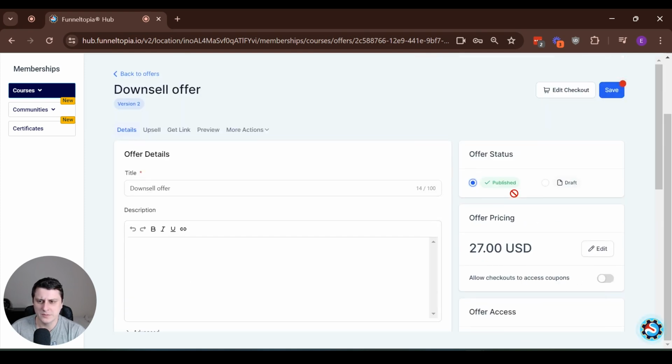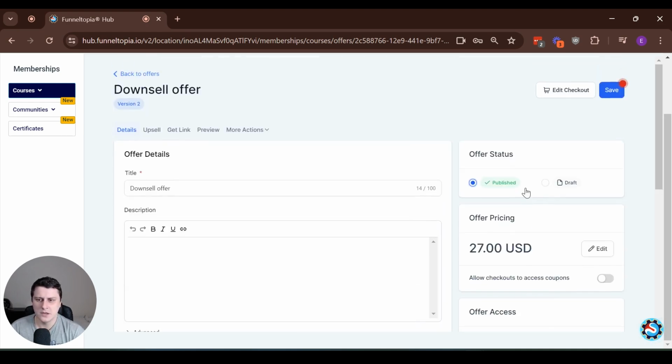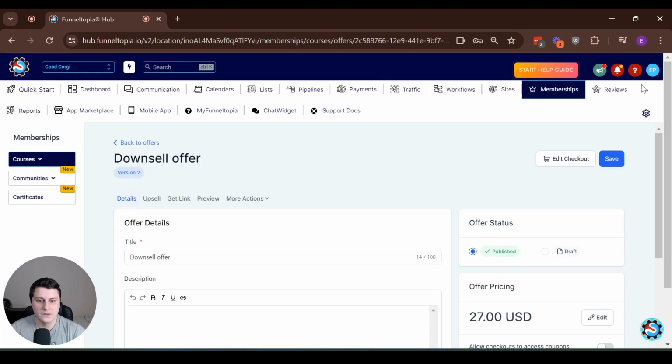The rest of the stuff doesn't really matter. Just like I mentioned in the upsell video previous to this, this is for if it's a main offer or a high ticket thing, you can set dates, start dates, how long it lasts, all that stuff. But here it doesn't matter. We're assuming it's an evergreen funnel. So let's click save. And now we're going to create a product that we're going to connect to the funnel.